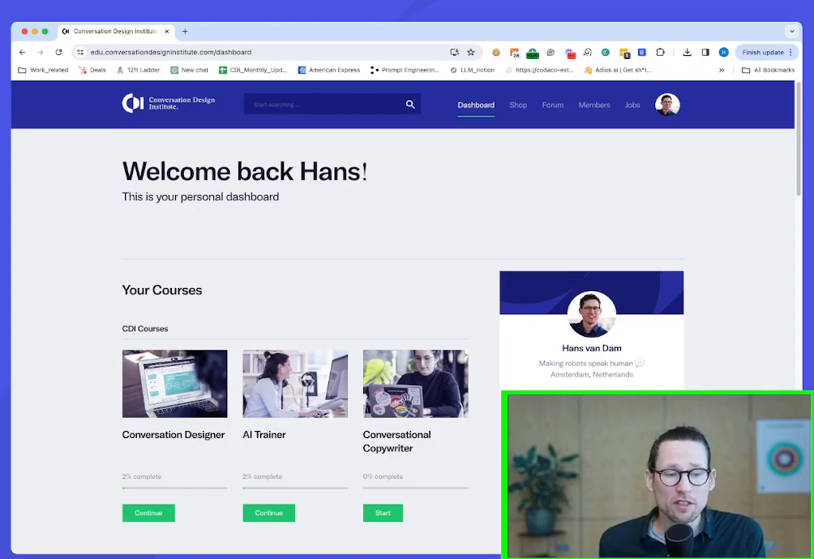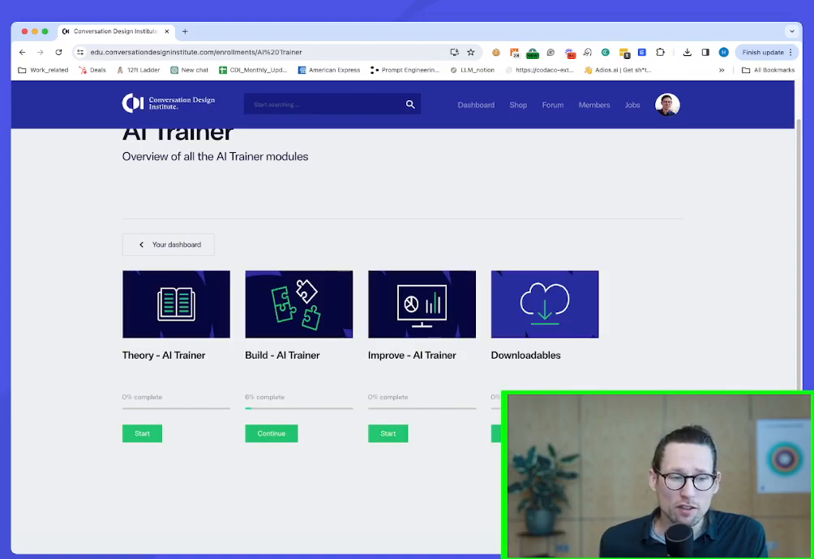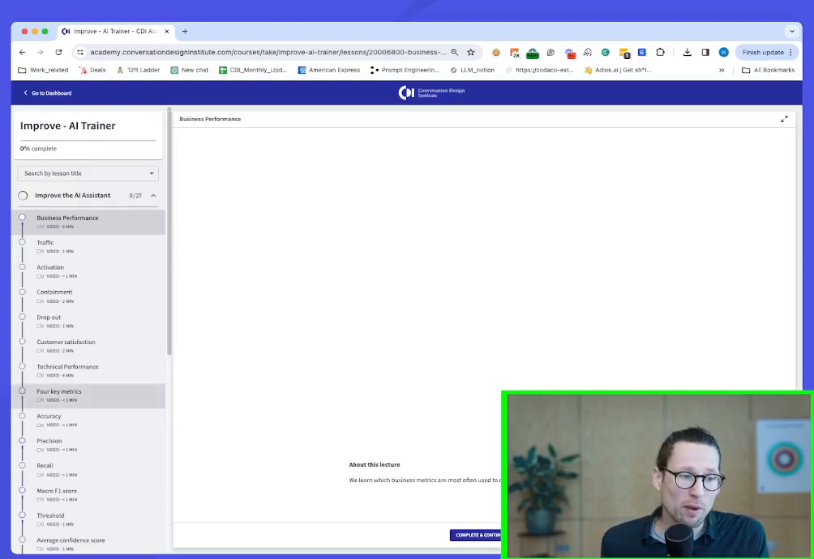So we have conversation design, and we have AI trainer, where you're going to learn about, let me actually just show you real quick. So here's theory of AI training, there's the building of the AI trainer, there's how to improve the cognition of your chatbot. Let's just click on that one real quick and see what we have there.